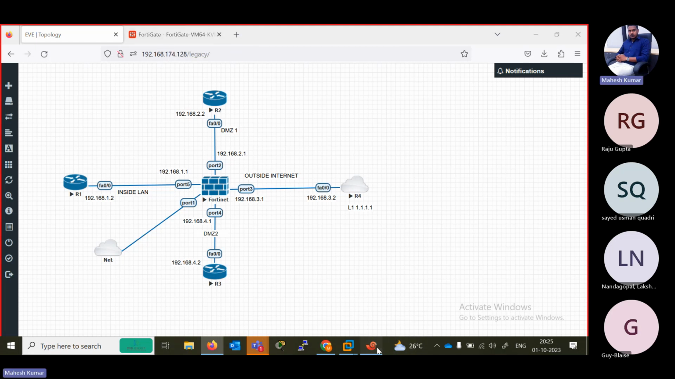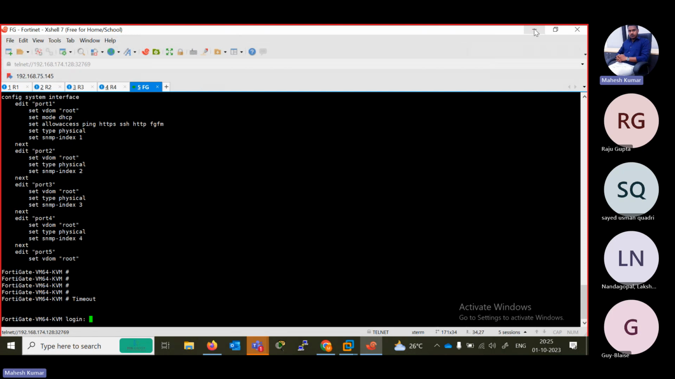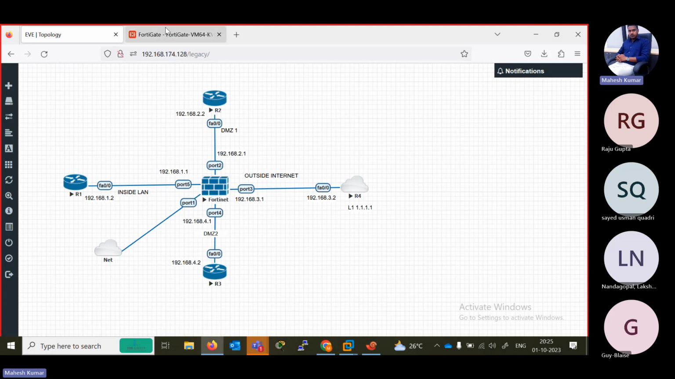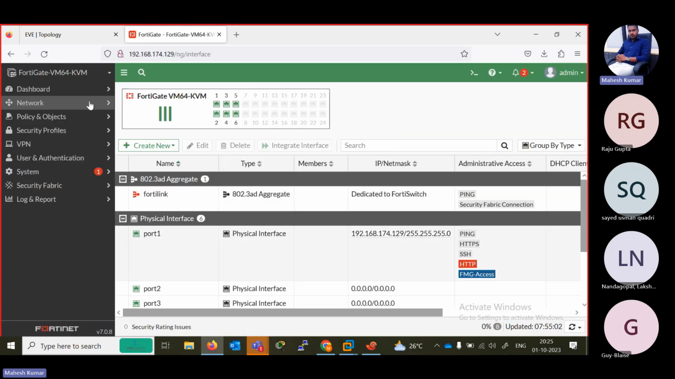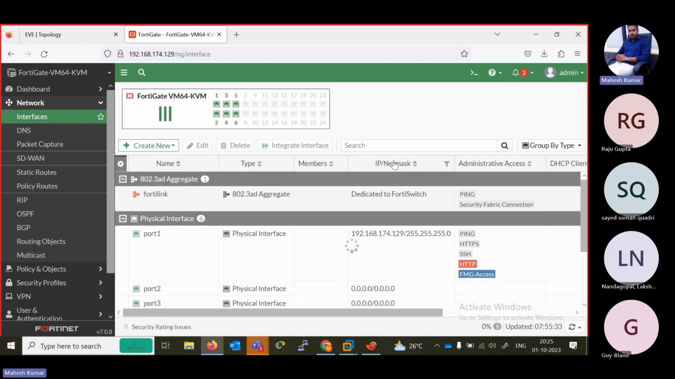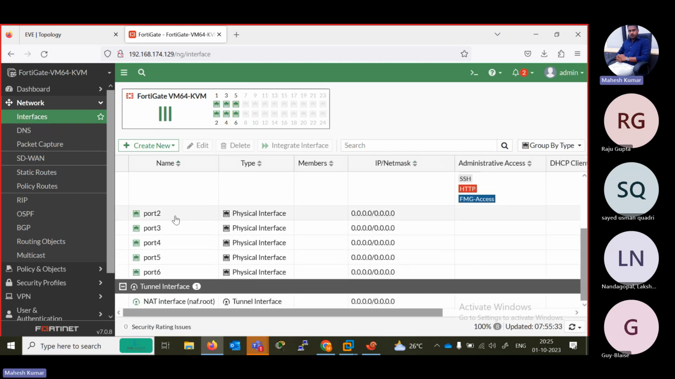So we can also do this from the CLI. First, I will show you how to assign IP in the graphical user interface mode. Later, I can show you the same thing in the CLI mode. Okay, so we'll start from port number 2. This is under Network, then Interfaces. Welcome to port number 2.